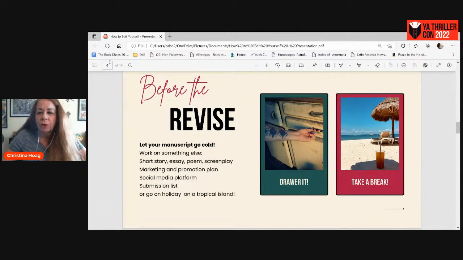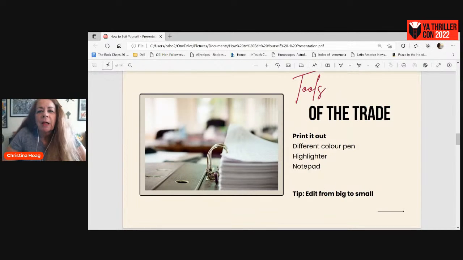Or you can just take a total break and go on holiday on a tropical island and drink drinks with little umbrellas in them and just stare out at the sea and contemplate your life or your novel, which again, there's totally a value in doing that.